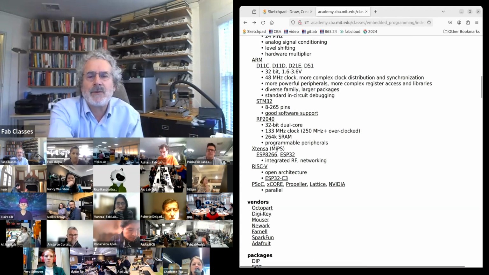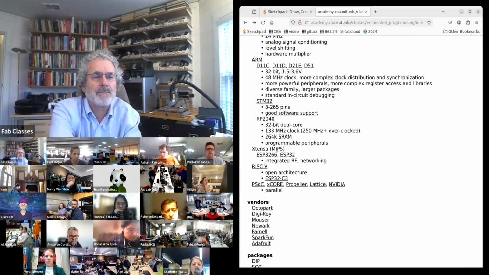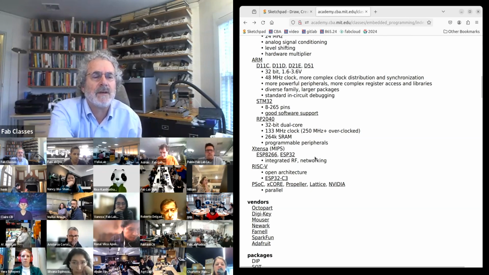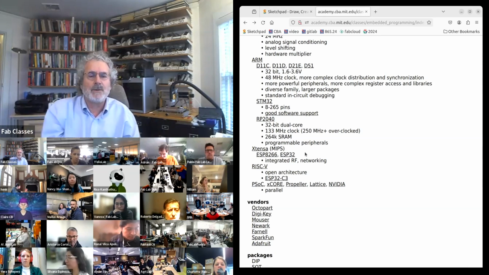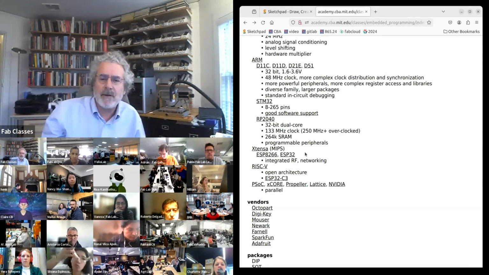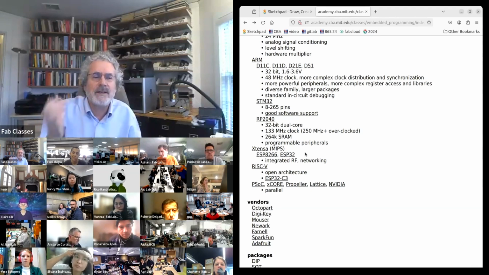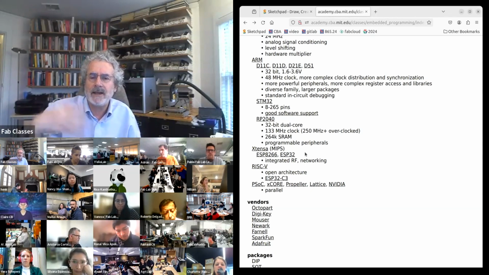Xtensa has a history that comes from what's called MIPS. That's used in the ESP8266 and ESP32, which come from our friends in Shenzhen, and those integrate radios. And so we'll use those to do Wi-Fi and Bluetooth.